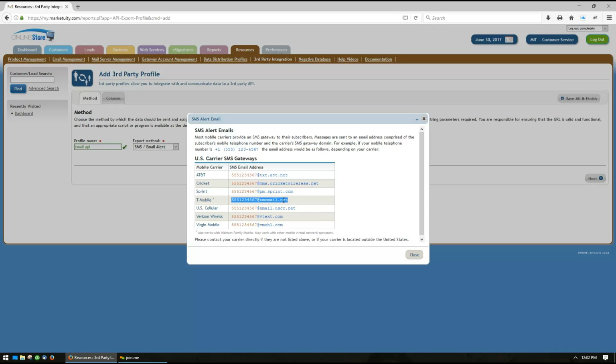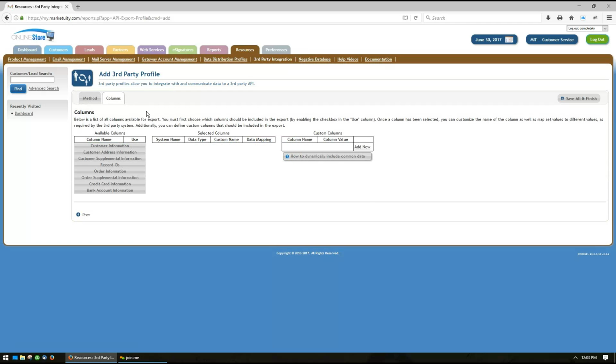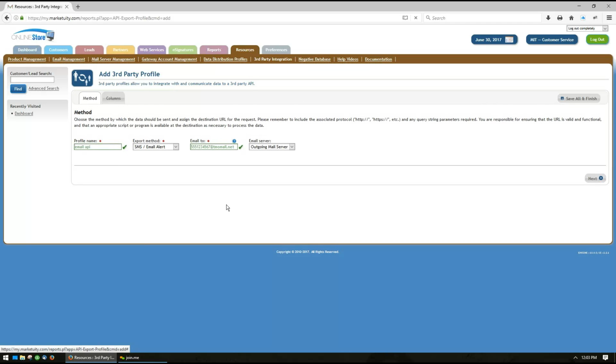So let's say you're using T-Mobile and you wanted to get a text alert on your phone, then you would use this format, and instead of this number at the beginning, you type in your own mobile number at tmomail.net, and then you'd simply need to set up a mail server in your account here, which we explain how to do in a different video, so that it can use that mail server to send out that alert to you. And again, on the next page, you can tell it what you want to receive in that text message when you get it. You can select from the different parameters that we went over in our initial example, okay? And then save all and finish.